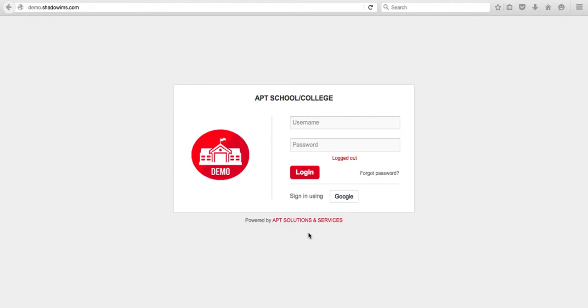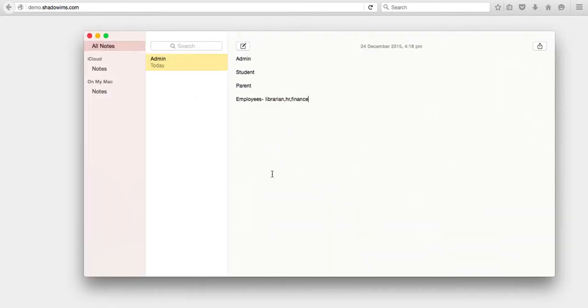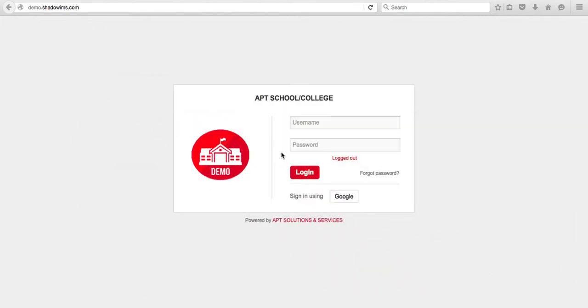So if you provide me the Gmail ID of the mentioned members, the admin, the student, the parents, the employees, then you can also log in by using this Google button. App Solution Services engineers will configure these settings, this email settings.